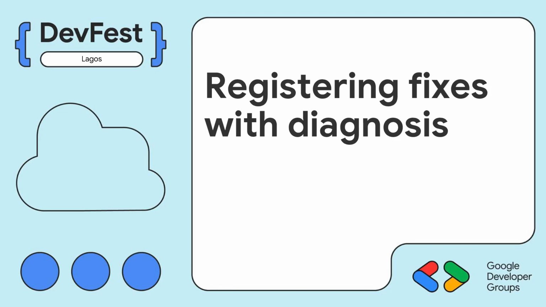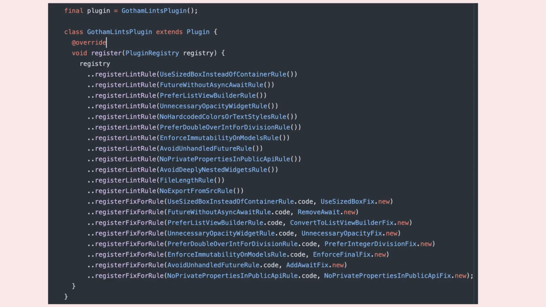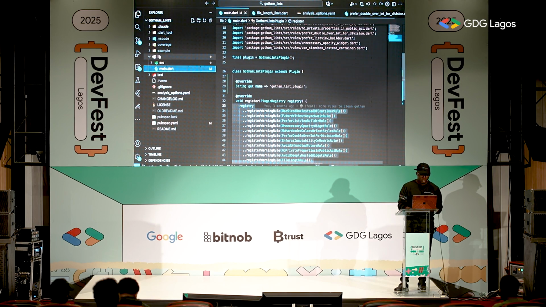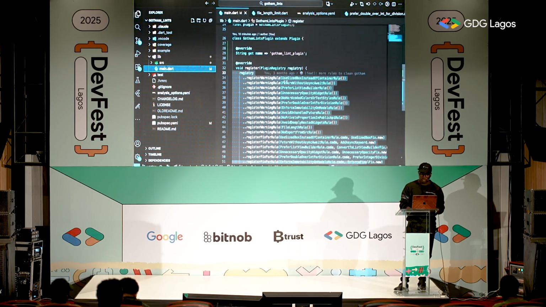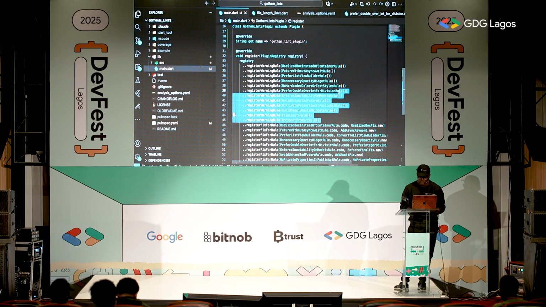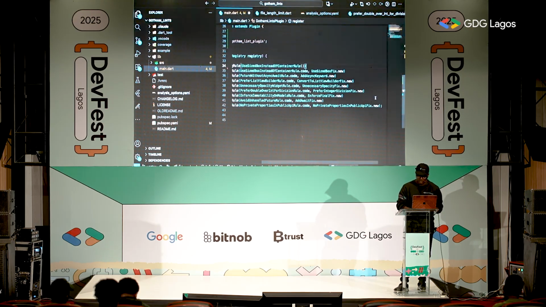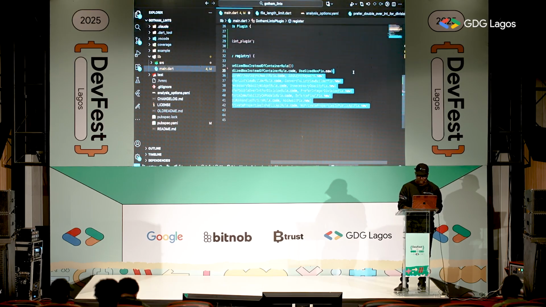So the next thing is to register the fix with diagnosis, right? Basically telling your IDE or the system that, oh, this fix is for this rule, so you should be able to find this fix. So how do we do that? Similar to how we register our lint rule. So let me take all of this out so it's easy to compare.